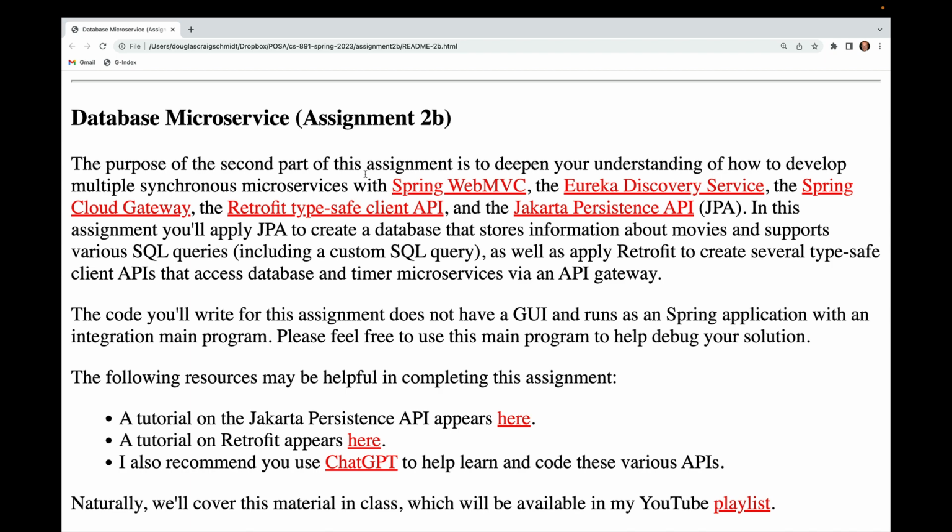The following resources may be helpful in completing this assignment. A tutorial on the JPA appears here, a tutorial on Retrofit appears here, and I recommend you use ChatGPT whenever you can to help learn and code these various APIs. Naturally, we'll cover all this material in class, which will be available in my YouTube playlist as usual.